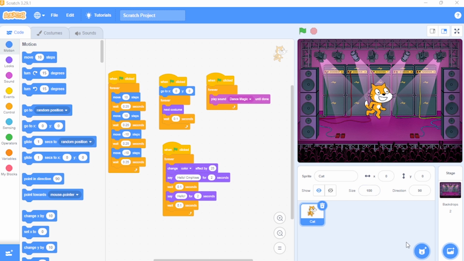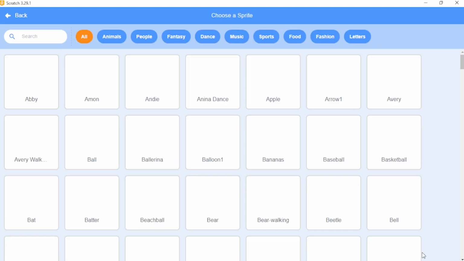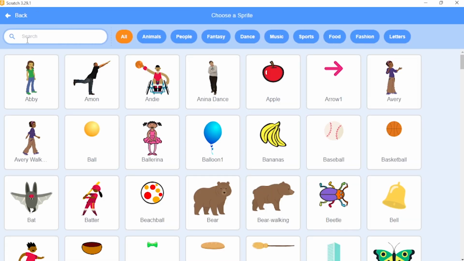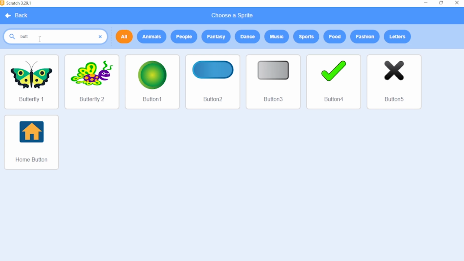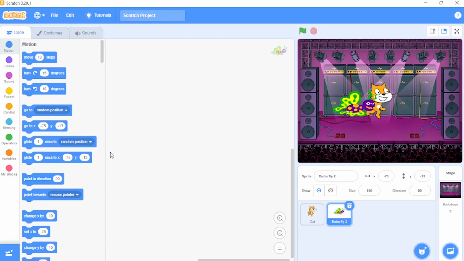So now let's go and code our butterfly. We'll find our butterfly right on choose a sprite, then search for butterfly, then choose this butterfly. As you can see, it's way too big, it's not realistic. Then we have to change the size. We just change the size here to 50. Now it's more reasonable for a butterfly.